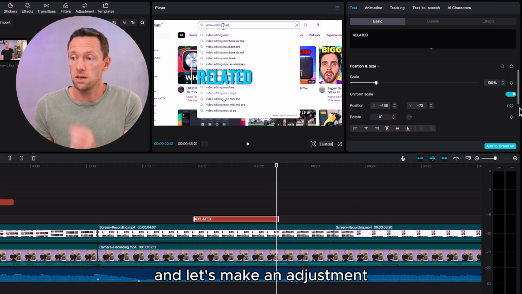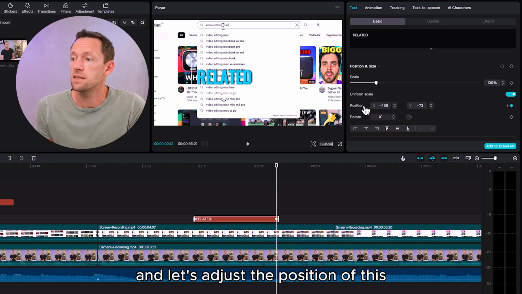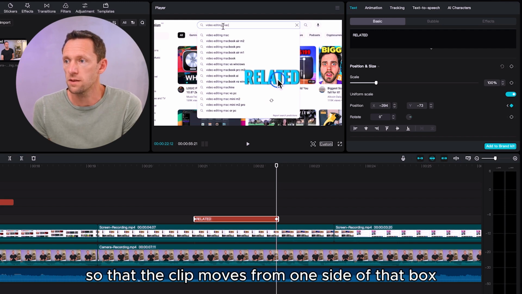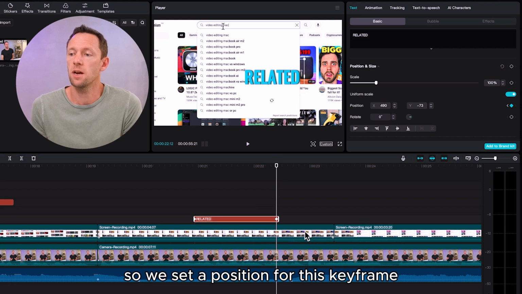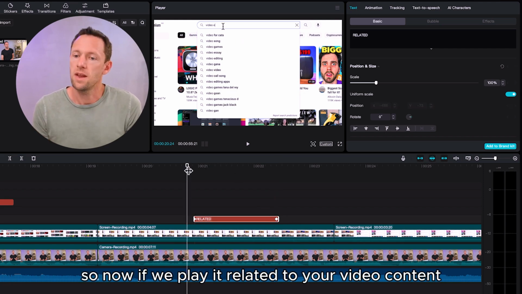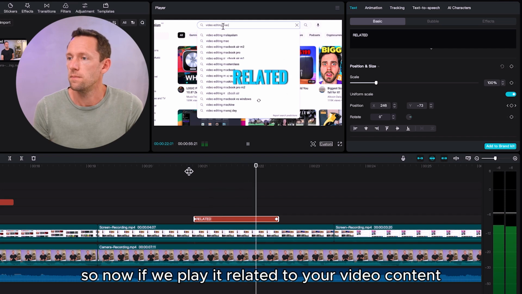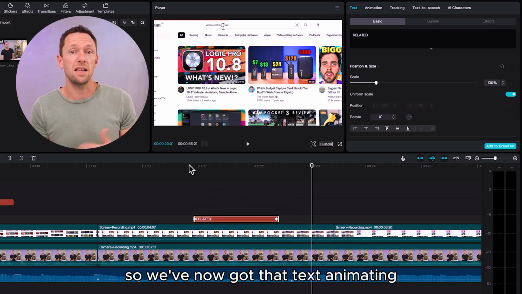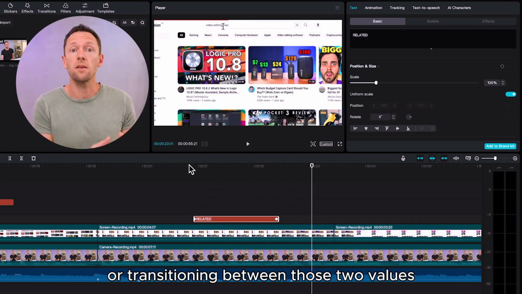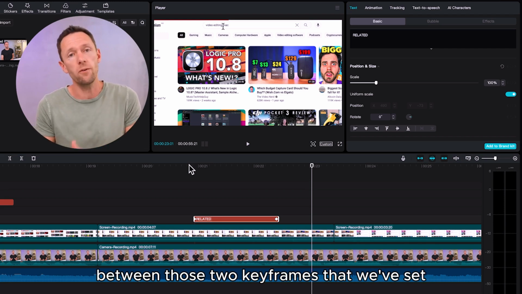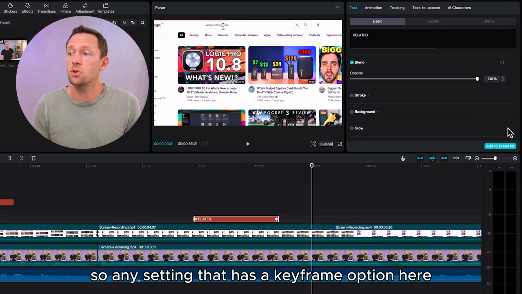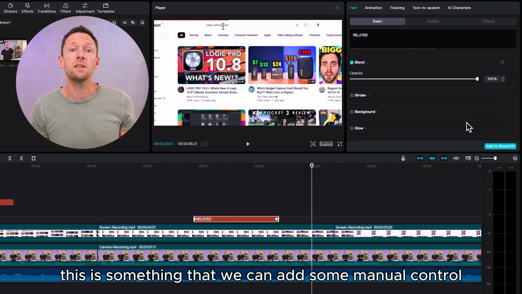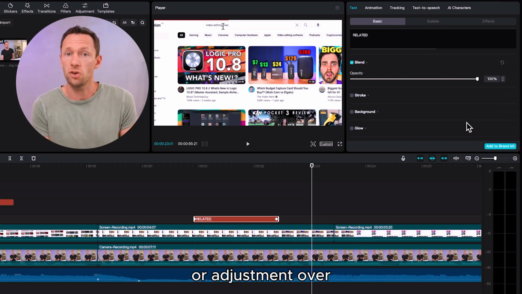Now let's come across a little later on this same clip, maybe towards the end of it, and let's make an adjustment and let's make another keyframe and let's adjust the position of this so that the clip moves from one side of that box to the other. All right, so we've set a position for this keyframe, we've set a position for this keyframe. So now if we play it related to your video content, so we've now got that text animating or transitioning between those two values, between those two keyframes that we've set. So any setting that has a keyframe option here on the side, this is something that we can add some manual control or adjustment over.